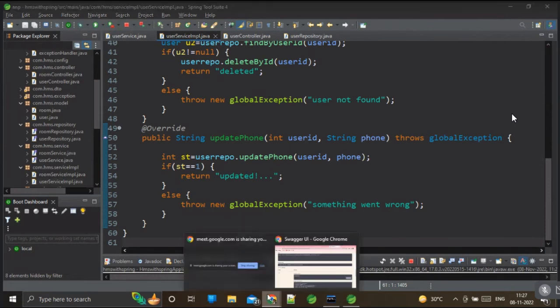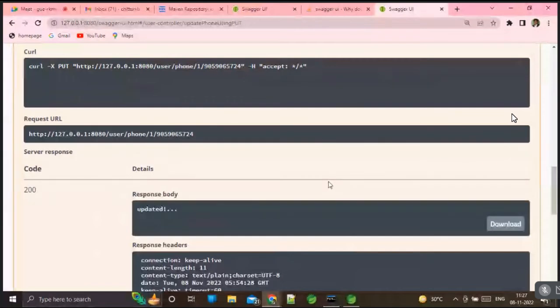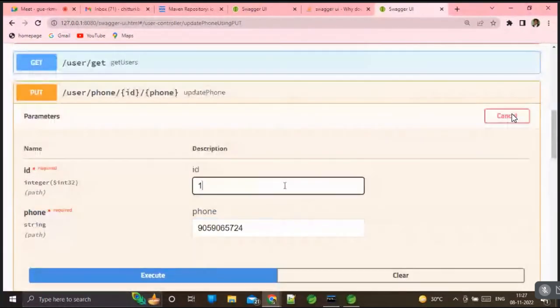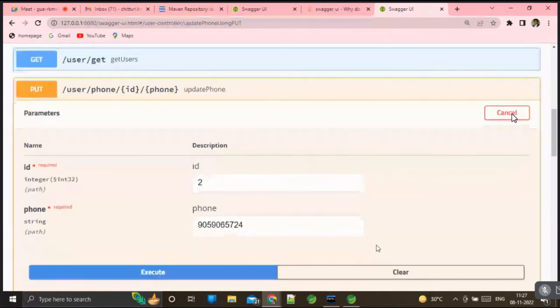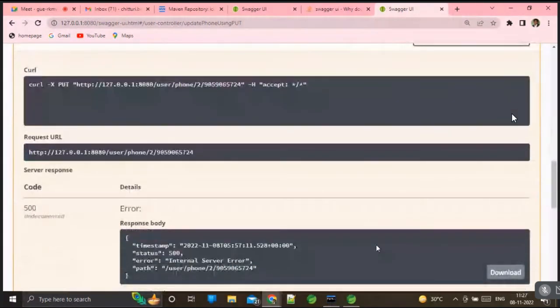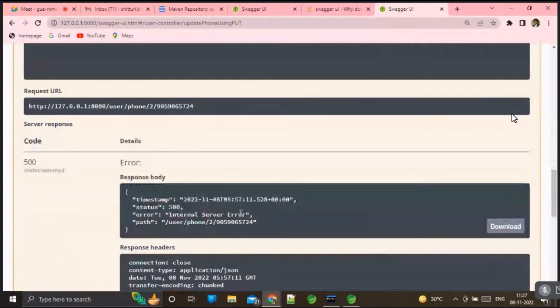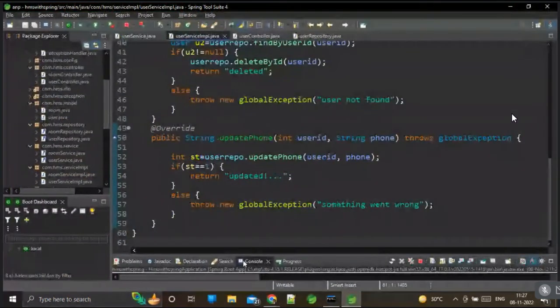As of now, let's try to work with this global exception. I want to update the phone number of the second user, which does not exist in the database, right? So just execute. Let's see what will happen, what will be the output. You can see internal server error occurred. Actually, we have to handle the error, na? We have to handle those exceptions, na?